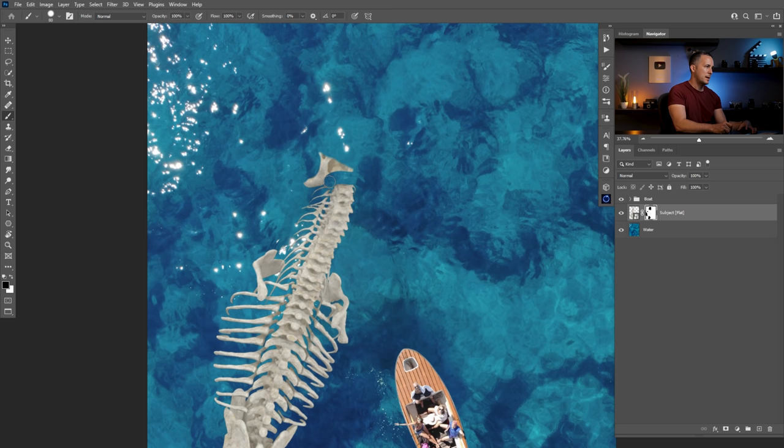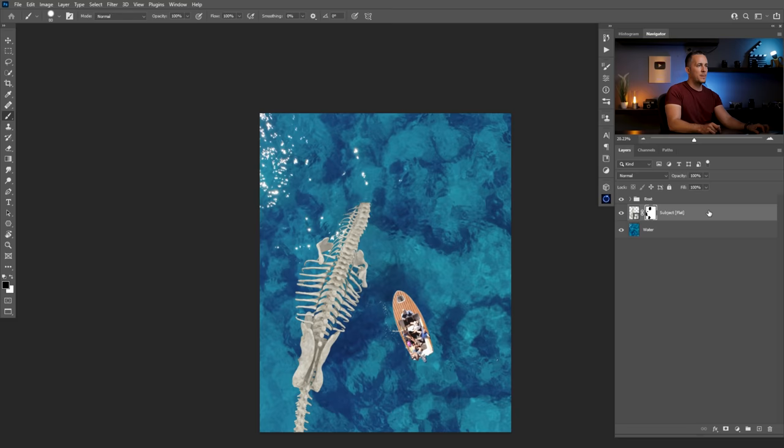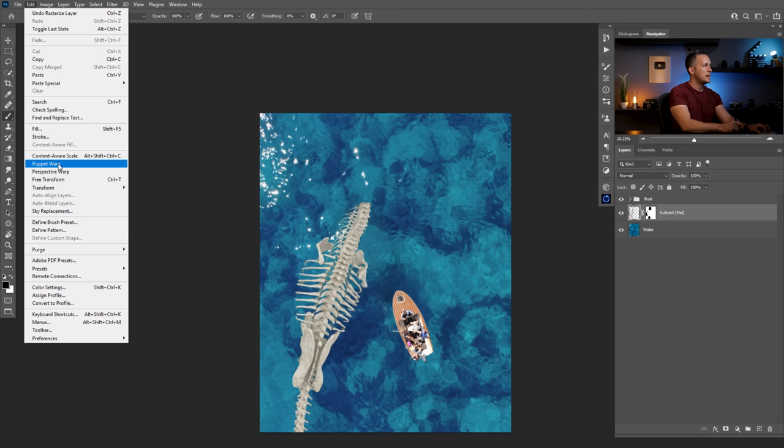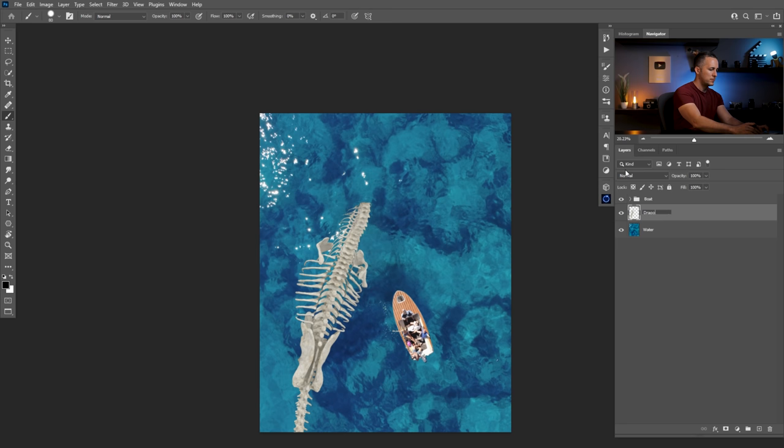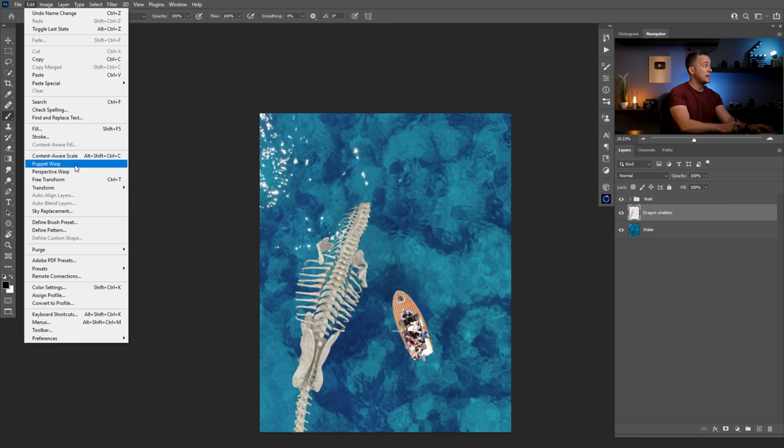That's pretty okay. So now that I have that, I can right click and rasterize layer, because when it's a smart layer, I cannot use Puppet Warp. So now I can use it. And also, I don't need the mask, so I can right click and apply layer mask. Now we have a dragon skeleton, but this is just one part. Okay, now we can go to Edit, Puppet Warp, and here we can place some pins.